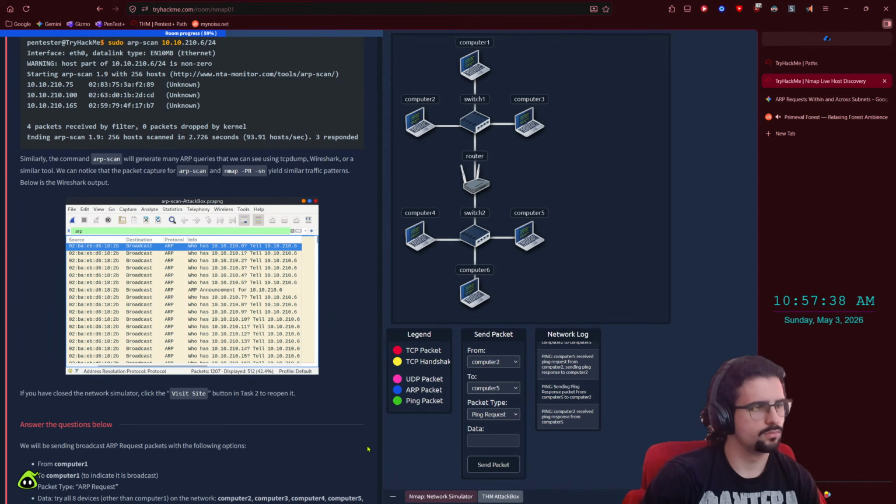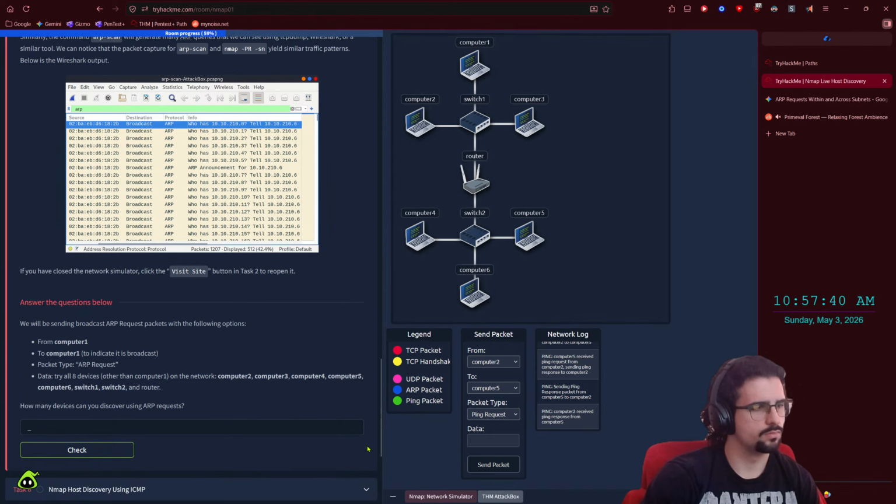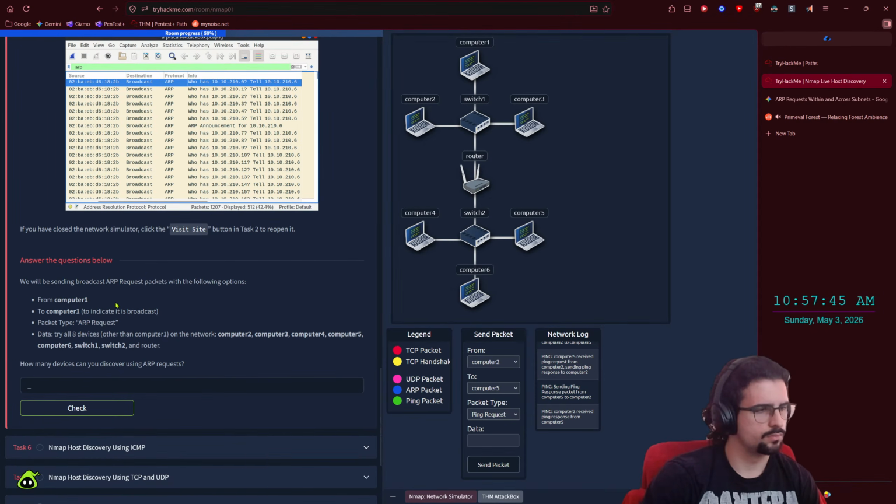Below is the Wireshark output. If you have closed the network simulator, click the View Site button in Task 2 to reopen it. We will be sending broadcast ARP request packets with the following options. 1. From Computer 1. 2. To Computer 1 to indicate it is broadcast. 3. Packet type: ARP Request. 4. Try all 8 devices other than Computer 1 on the network: Computer 2, Computer 3, Computer 4, Computer 6, Switch 1, Switch 2, and Router. How many devices can you discover using ARP requests?